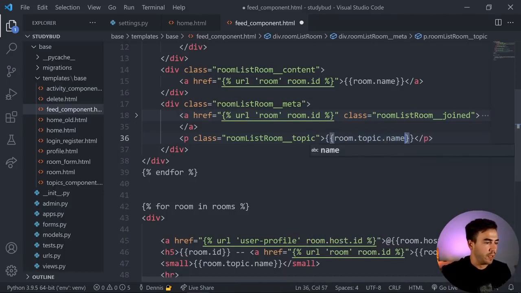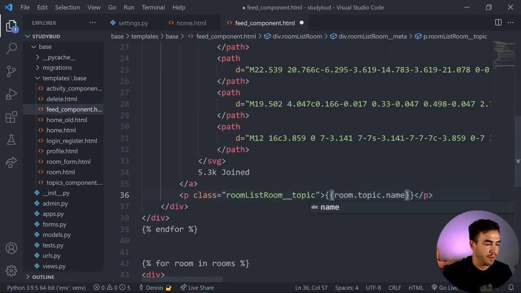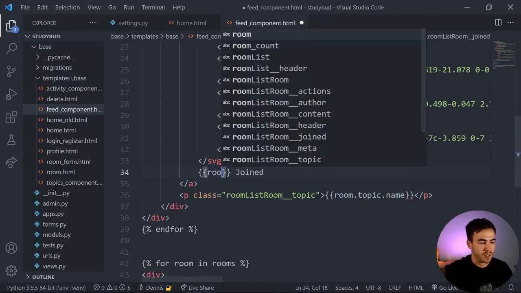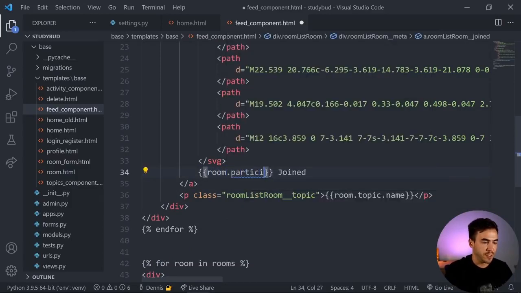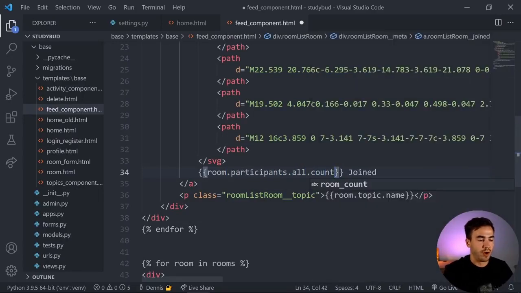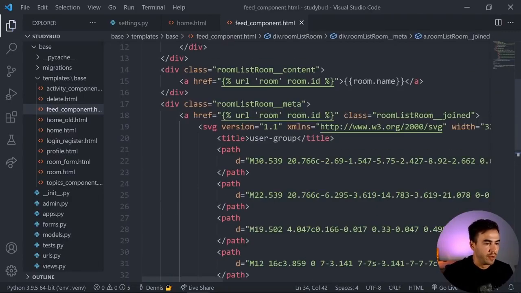room.topic.name. And in this section where we have all the participants, we can see how many people have joined the room. That's going to be the participants. So we'll just do room.participants.all.count. So we can just get all of those by that many-to-many field. Now, I think that's it.